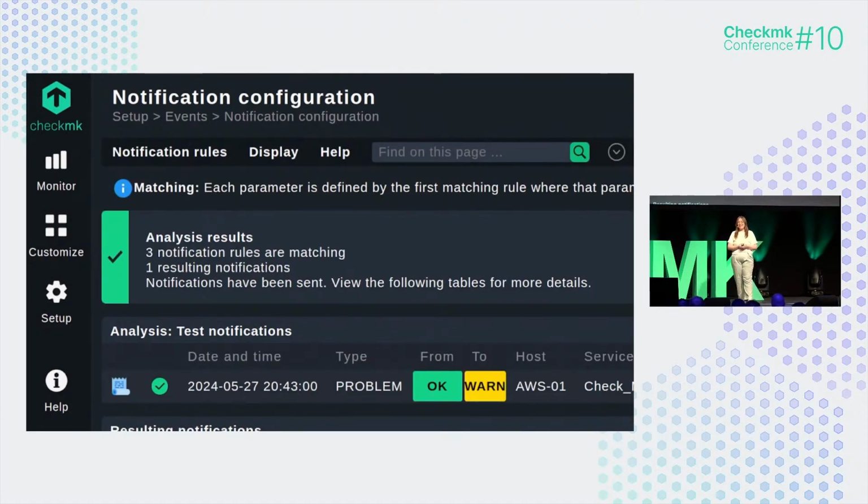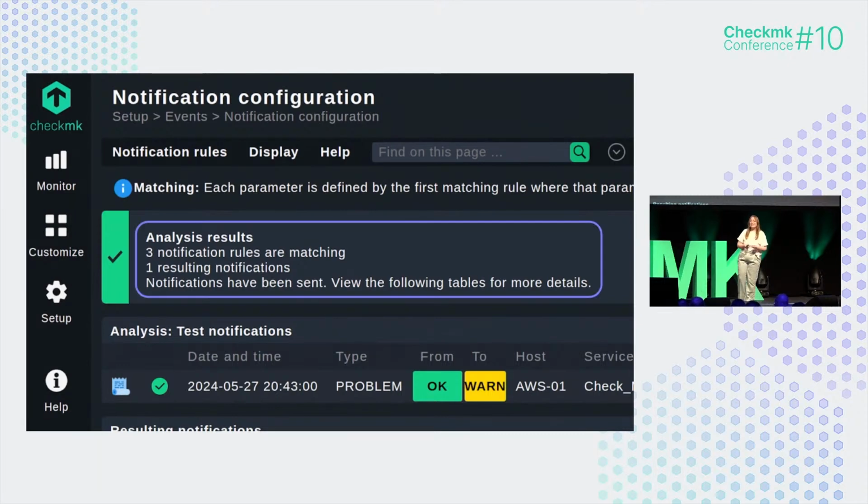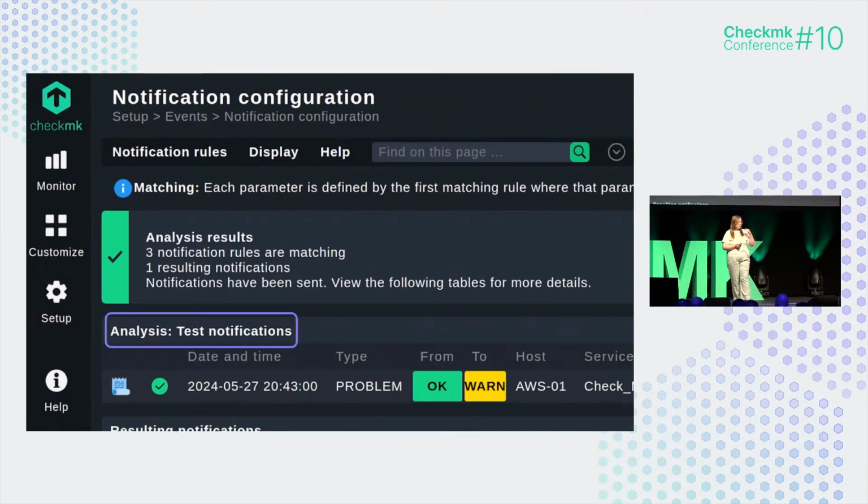Checkmk then provides you a short summary of the test, including how many rules are actually matching, how many notifications will be generated as a result, and whether the notification was sent or not, depending on what you have selected. You might also recognize the following table from the recent notification analysis. We utilized this one to give you a summary of the event you've just simulated. And in this example, it was the status change.